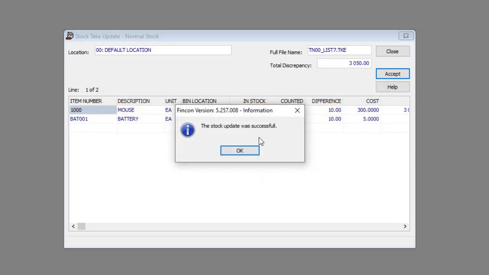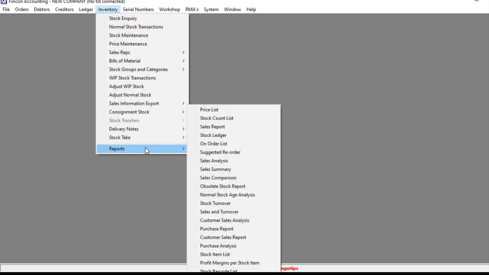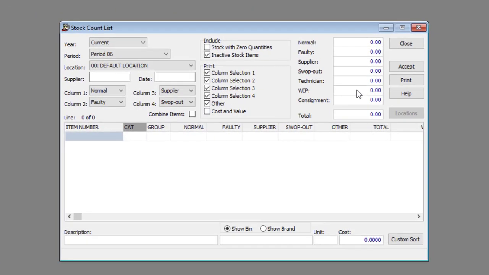The stock is now on the system, according to what was entered in the stock count and accepted in the update. When you pull the stock count list report again, you'll be able to see the values as they were entered and updated.